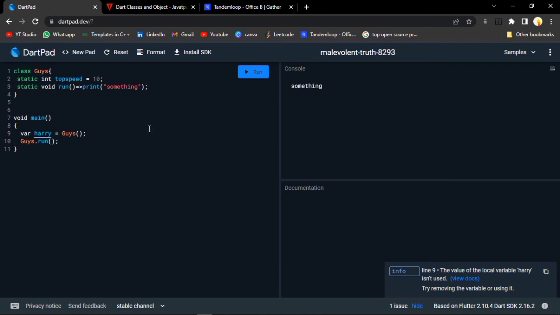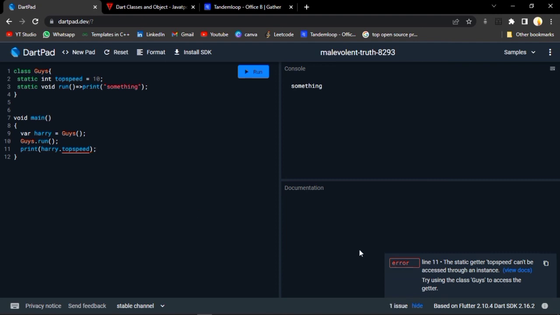So this was all about static variables and static methods. Same thing is for static variables also. Let me show you this. Guys dot top speed. But if I try to print Harry dot top speed, right? If I try to do this, now it is again showing an error. The static problem is there. So we can't do this. We have to just remove it, guys.